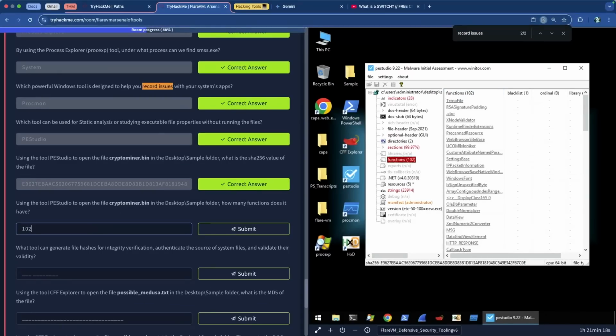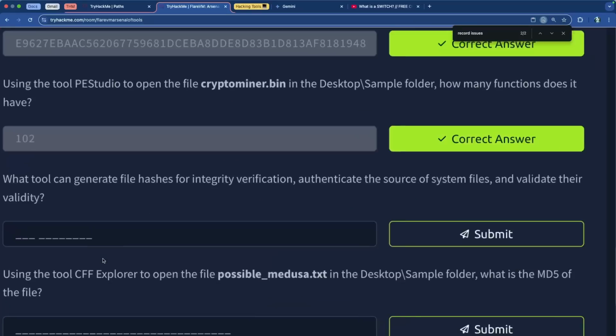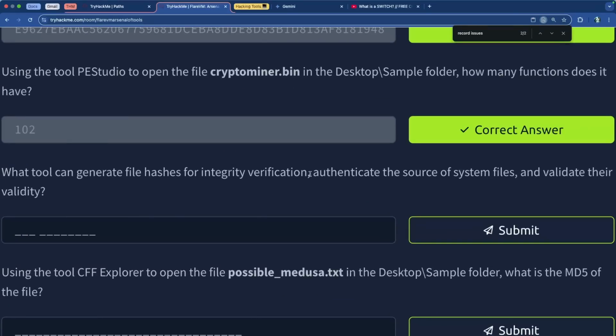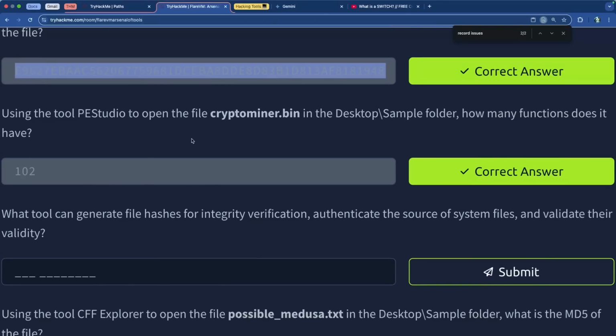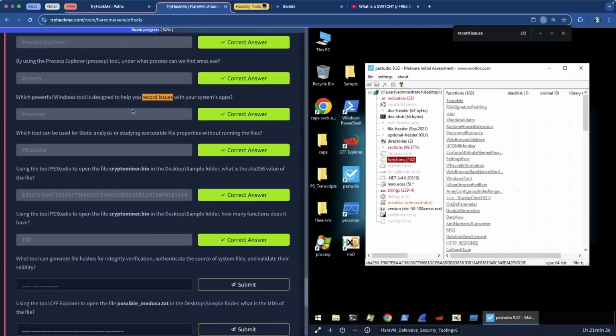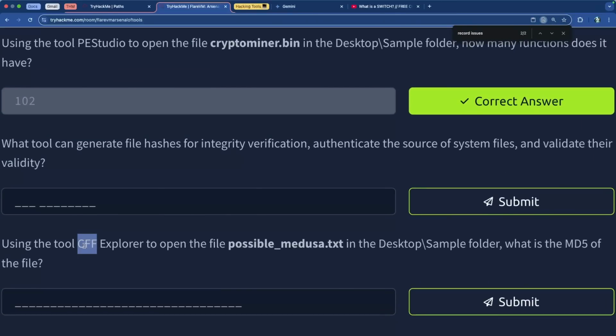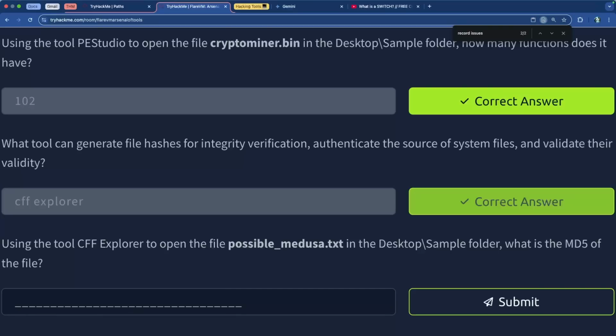So there we go. And what tool can generate file hashes for integrity verification, authenticate the source of system files, and validate their validity? So we know that PE Studio can actually look at the file hashes. We literally just did that. But the one that we're looking for is the one that has to do with CFF. And oh, in the next question, I just knew that CFF was in it. So it's CFF Explorer. So that's the tool. So we're going to do CFF Explorer. And that is the tool.